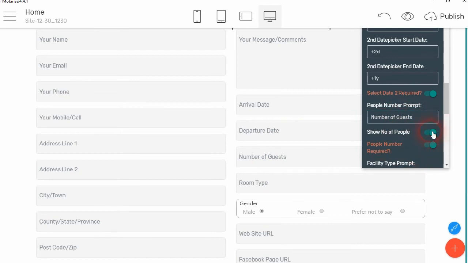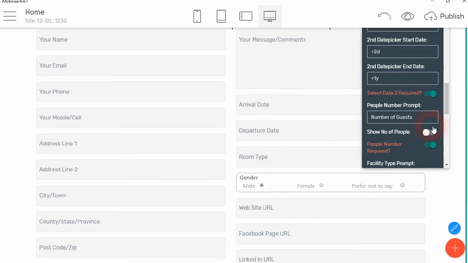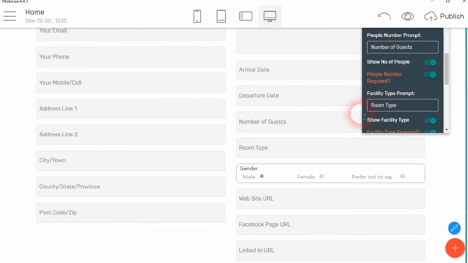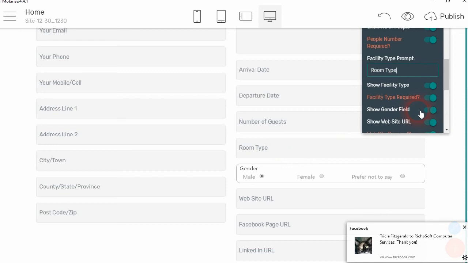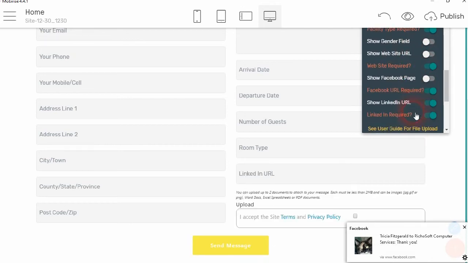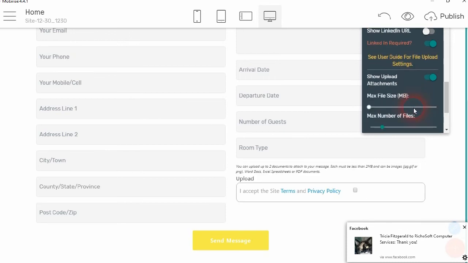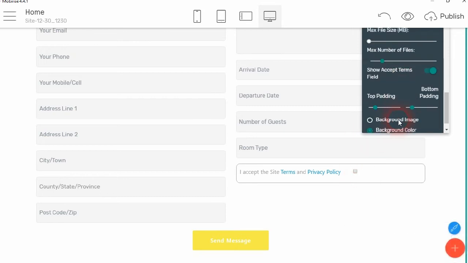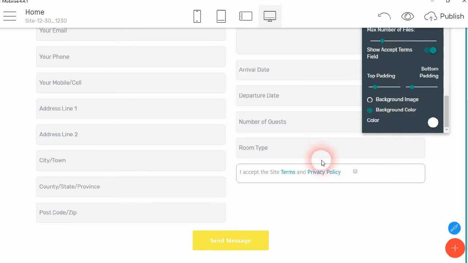If we didn't want to show that, then we could just remove that. And then that's going to be a required field. And then we want the facility type, so we're going to have room type, so they would put superior, double bed, whatever. And the gender field we don't want to show on this one. We don't want to show the website URL or the Facebook page or the LinkedIn page, and we don't want them to put any attachments, but we will have them show the accept terms field.